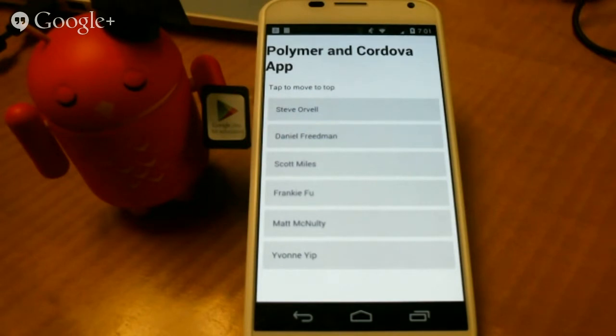So with that thought in mind, the idea would be that you would take other pieces of the Polymer library, or the core animated pages, or paper elements. So let's take a look at some of those, because some of those are very interesting.